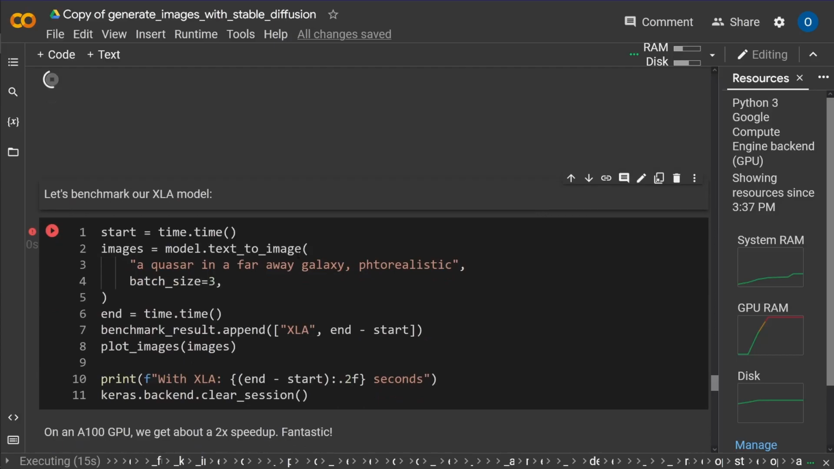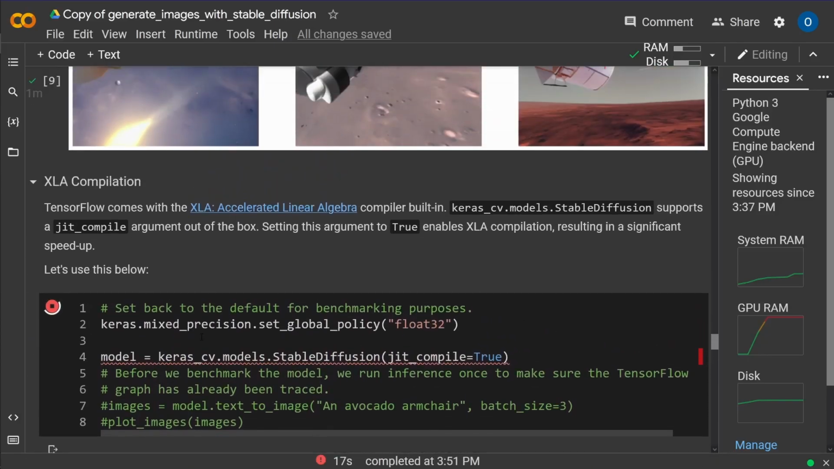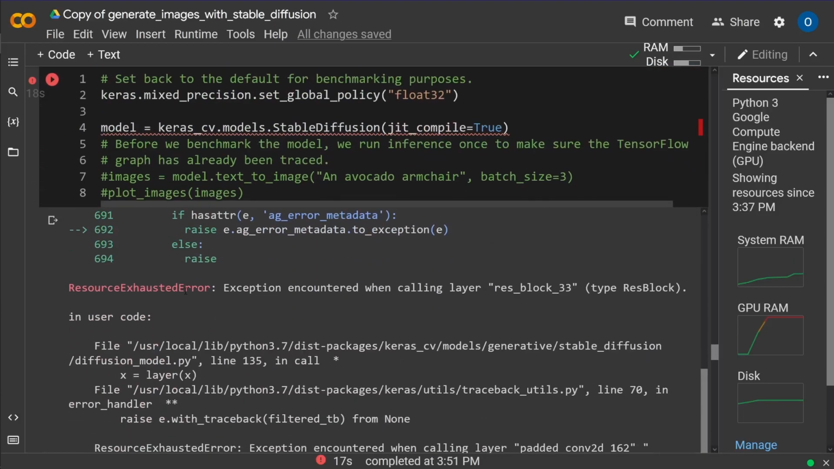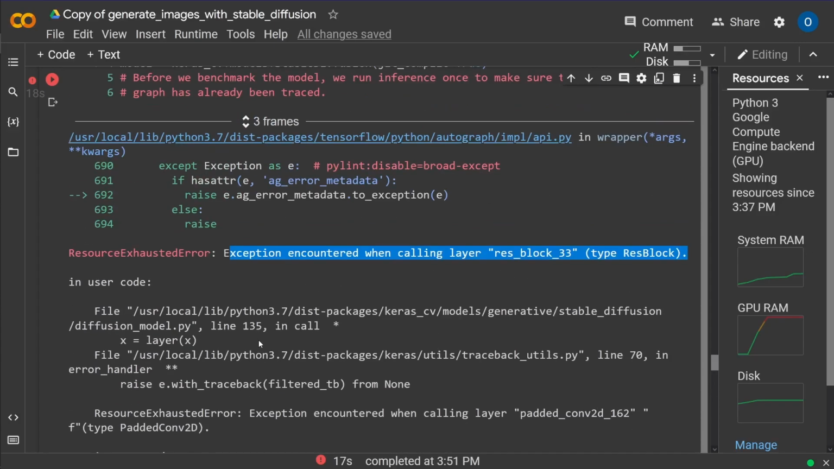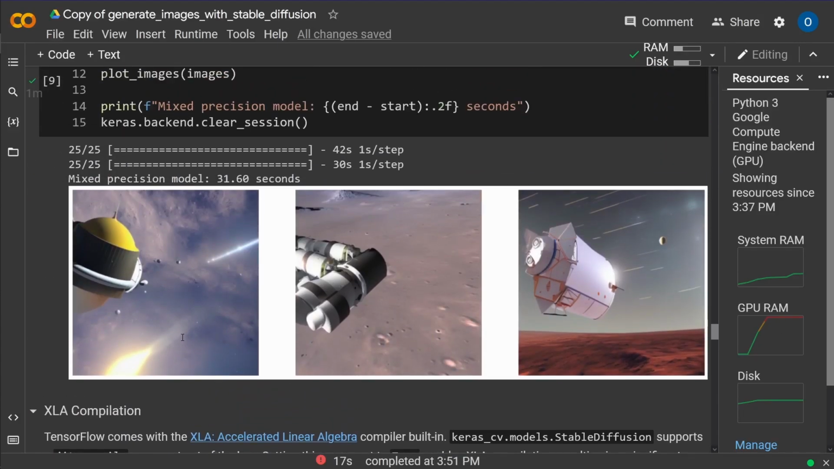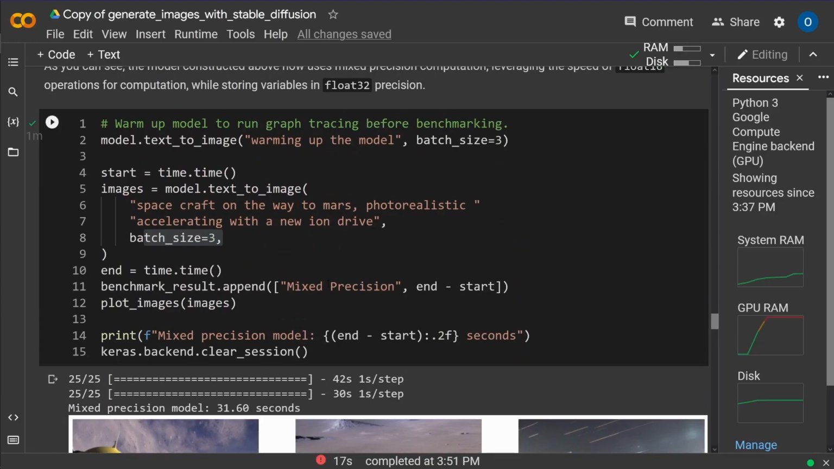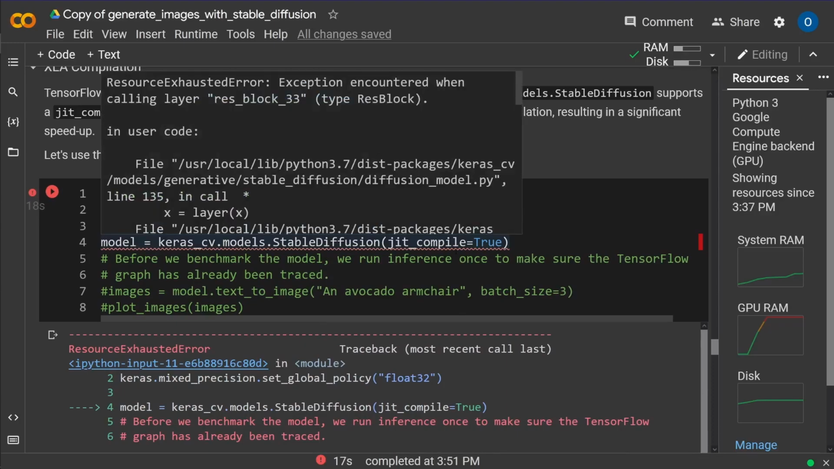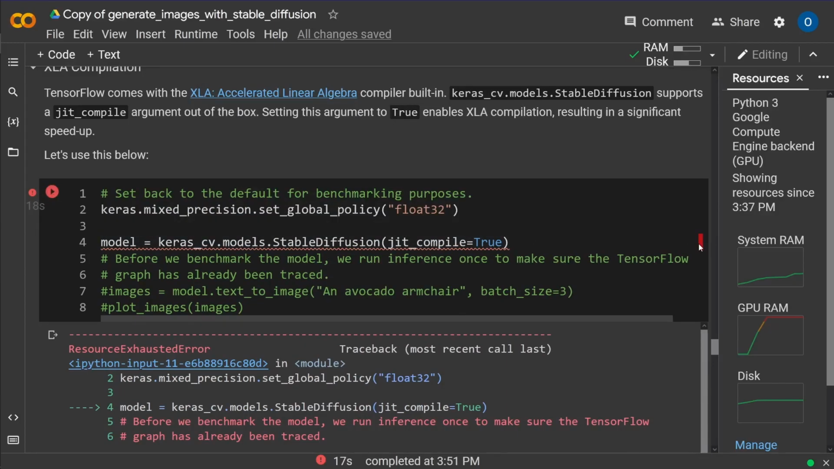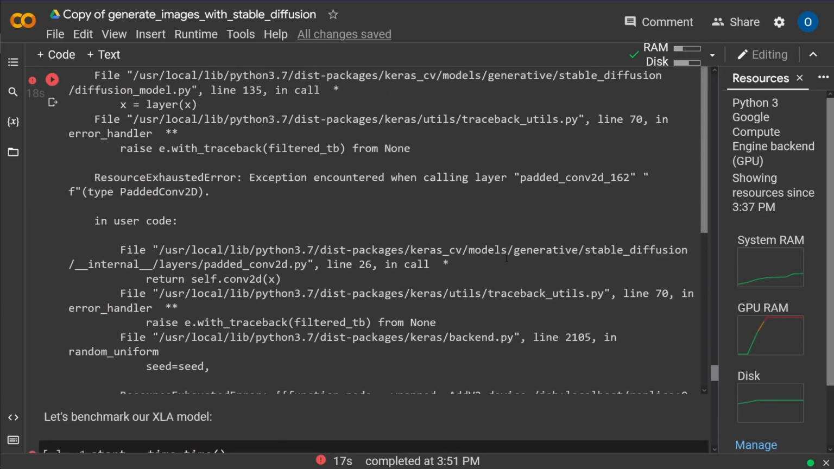Waiting. I mean, even if it's not, resource exhausted exception encountered when calling layer. Okay. No problem at all. Great. I mean, at least we had mixed precision activated, which is great. XLA, I have no idea, JIT compile. There is a problem, as you can see here with the red. If you find out the reason, please leave me a comment.